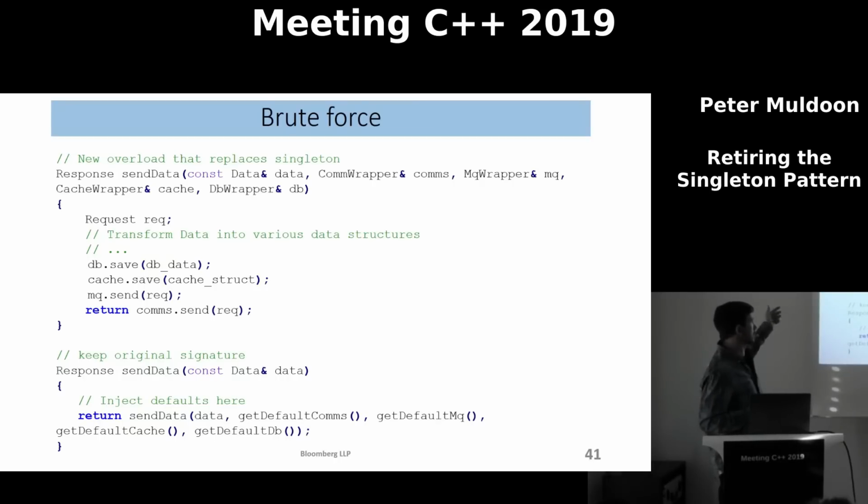And in this way, I'll just say for the database, I want to save it, the cache, I want to save it, and I'm going to send it out in the MQ. I'm going to send it out in the comms, I'm going to return the return code. This doesn't look too natural, and this can swamp you over time where people go, oh man, you're sending in 15 singletons into this function. And I've seen 10,000 line functions.